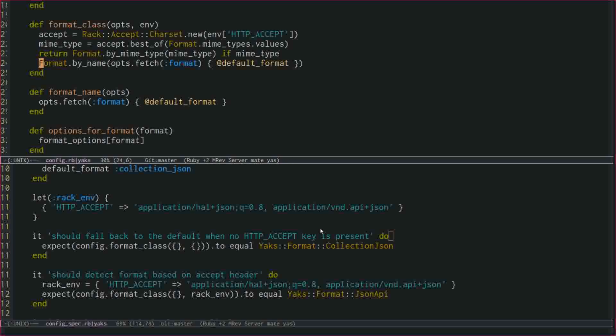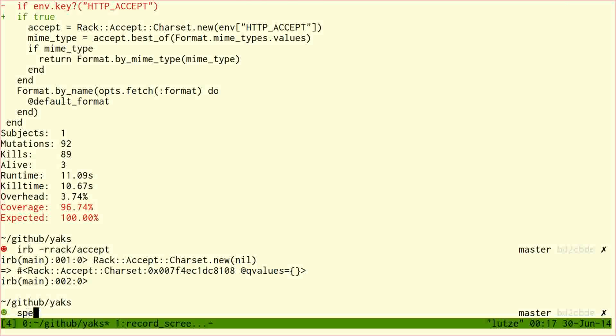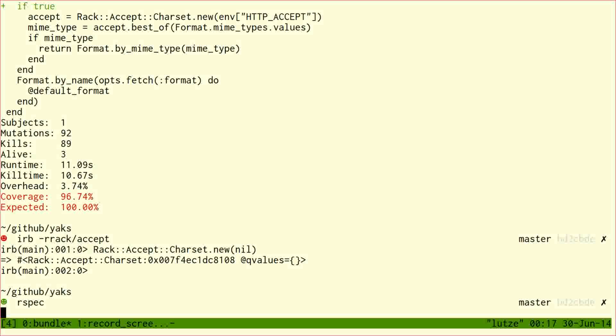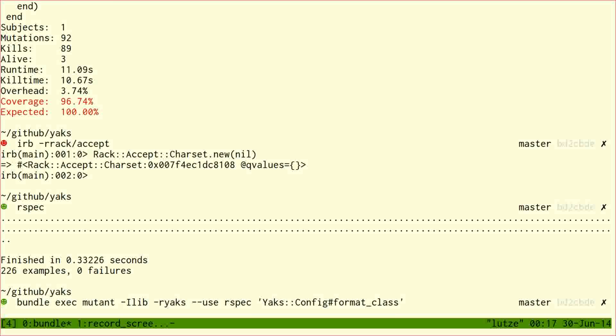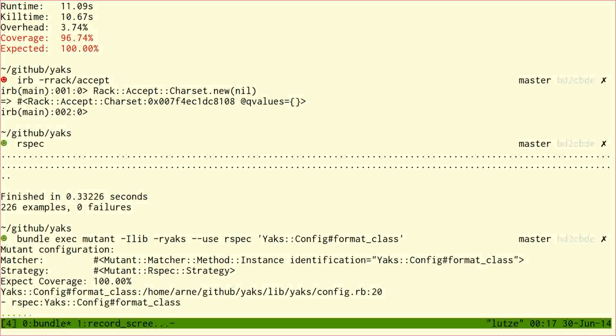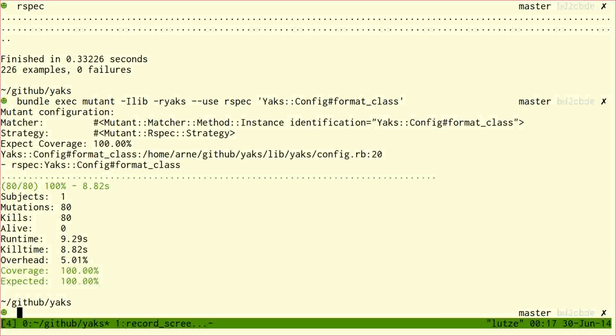So in other words, if we don't pass it an accept header, then rec accept is not gonna find a MIME type, and so it'll go past this line and it'll get here. And so I think that this should actually still cause no test to fail. And if we run Mutant again, there, that looks better.